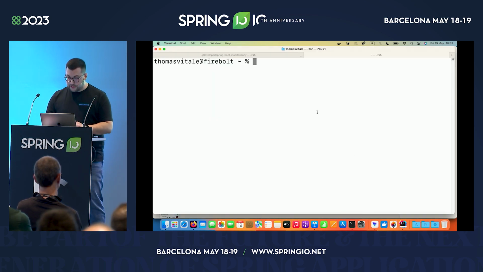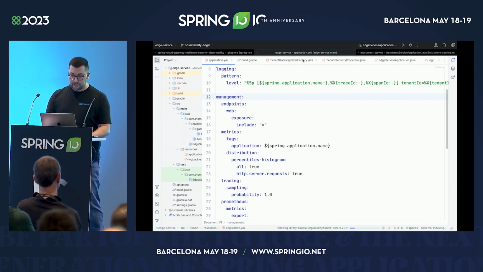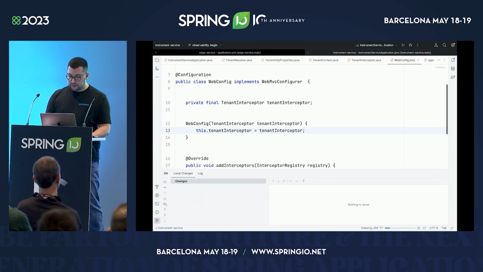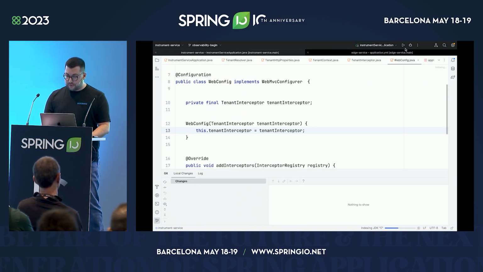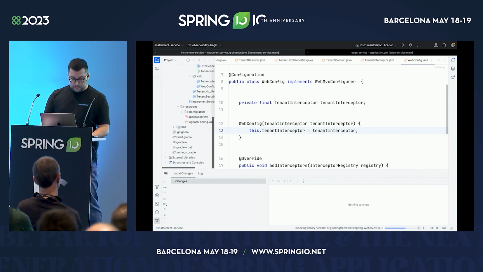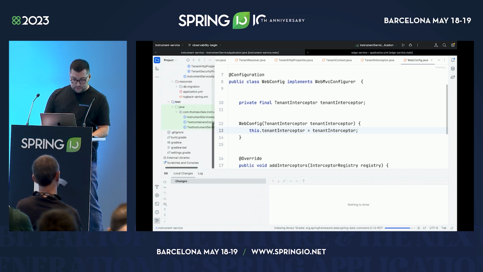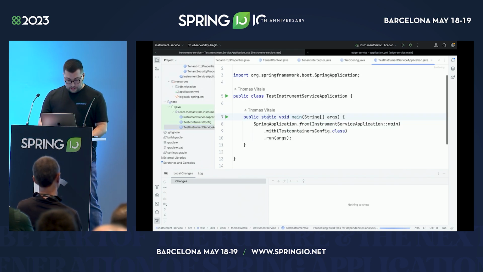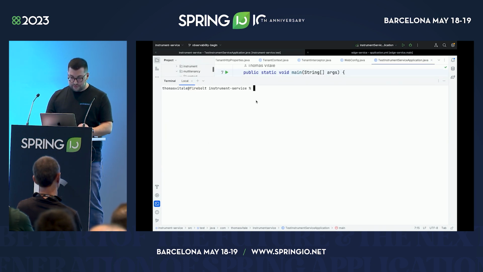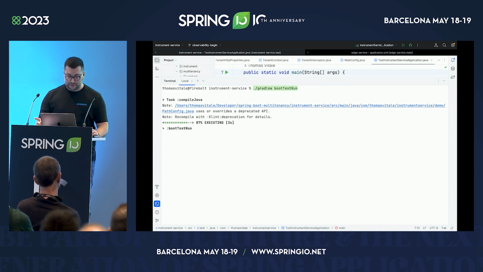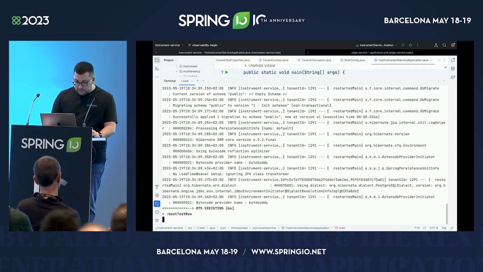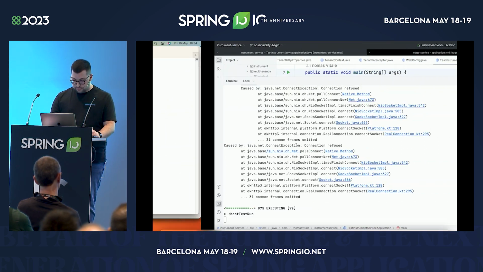So back to the editor. In here, we want to run the application. Oh, no, the wrong application. This one. Come on, come on. Let's go back to our tenant test instrument service application and IntelliJ's indexing. We'll do it from the console, boot test run, so I can also show you the other way of doing that. So now once again, Testcontainers will spin up the PostgreSQL database.